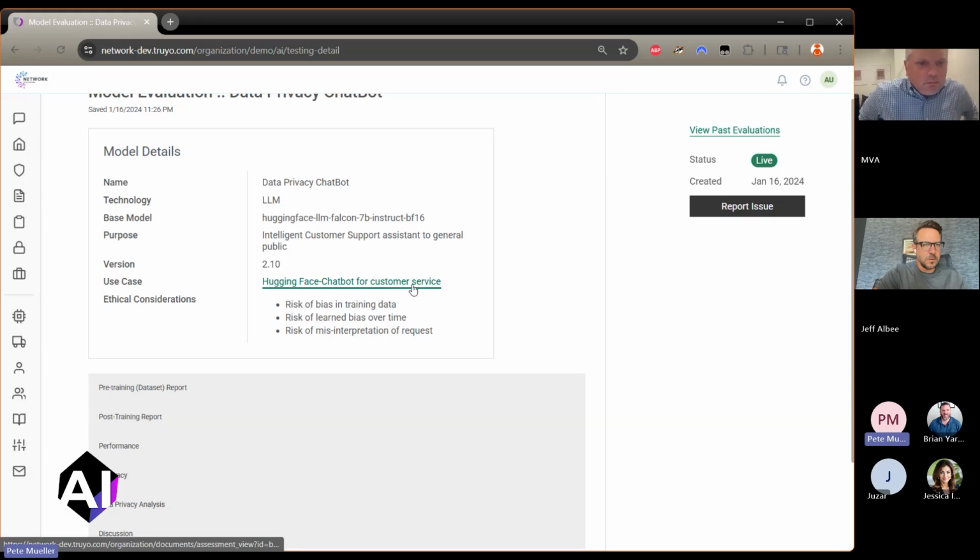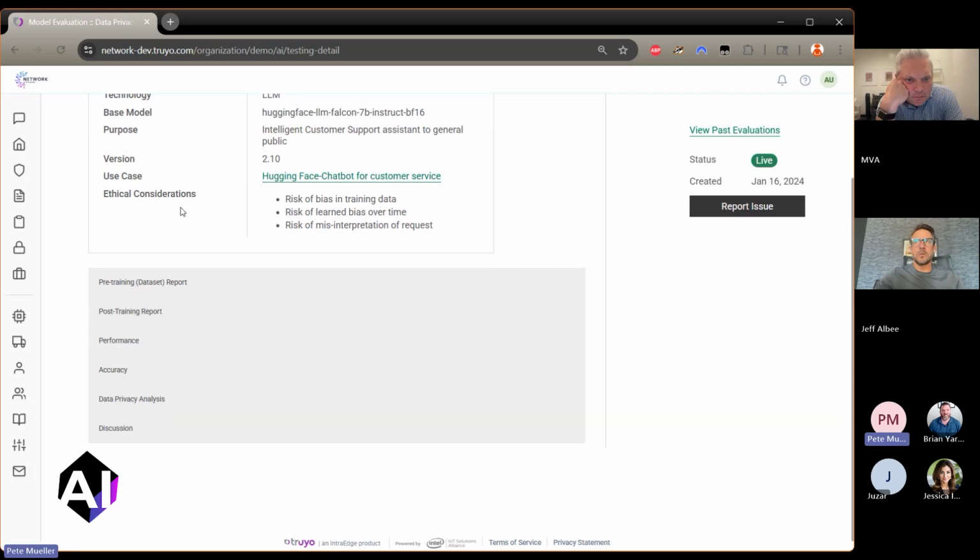You'll see a link back to the use case, as well as, I actually took this from your example, the ethical considerations that might be involved here as part of this model. This is just your kind of model card, if you will, your documentation. We then have several different analyses that we can do depending on the type of model and the information available.